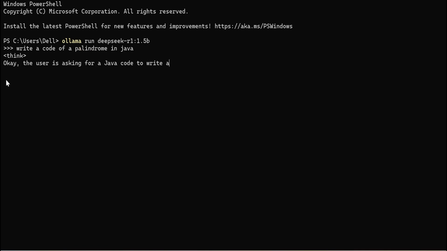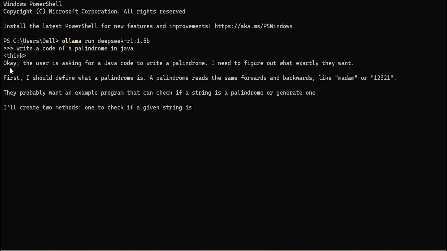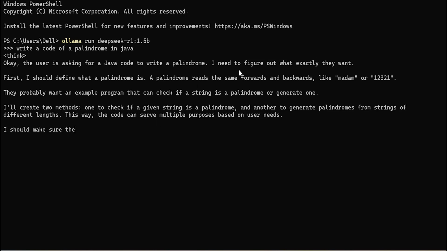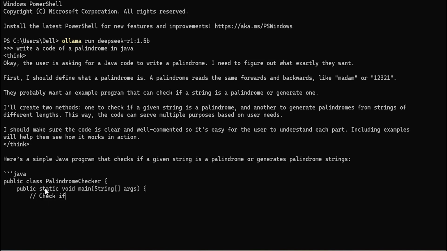So as you can see, my DeepSeek has started working on my terminal itself. So it is basically thinking, this is the thinking process of my DeepSeek model. So the user is asking for Java code to write a palindrome and I need to figure out what exactly they want. So it is giving the logic first, it is going to define what a palindrome is and basically it's giving a very step-by-step logic and here you can see I got the code as well, right?